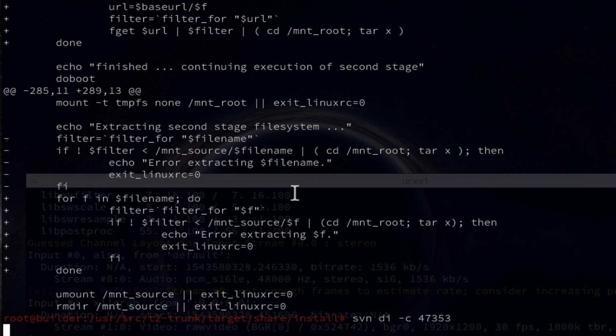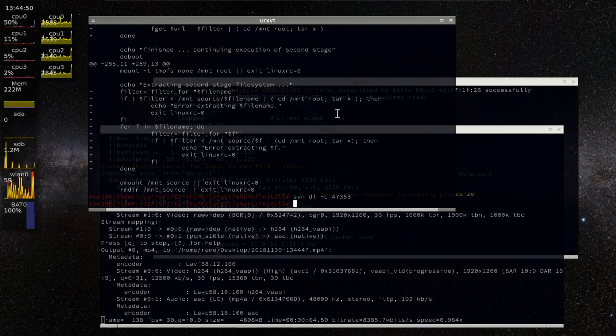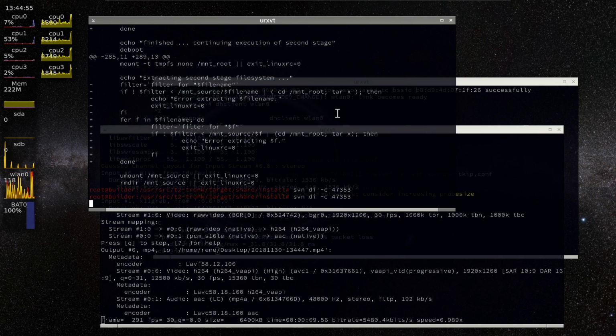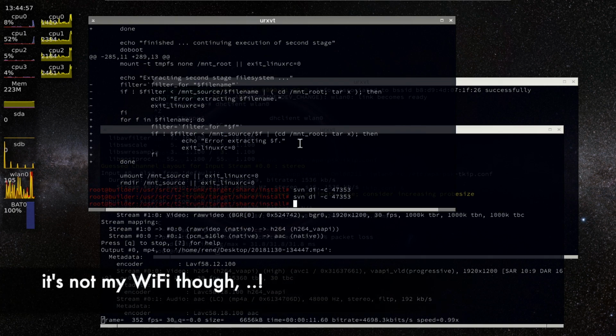And next something broke. Next I had to pause the recording and reconnect to the server because Wi-Fi broke. So much for why I like Ethernet.